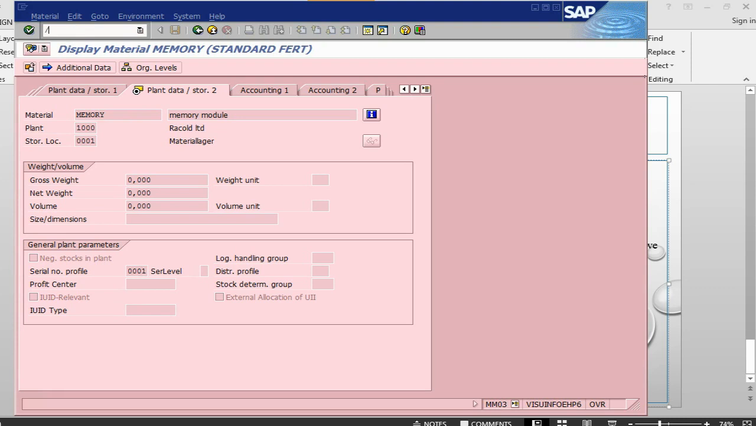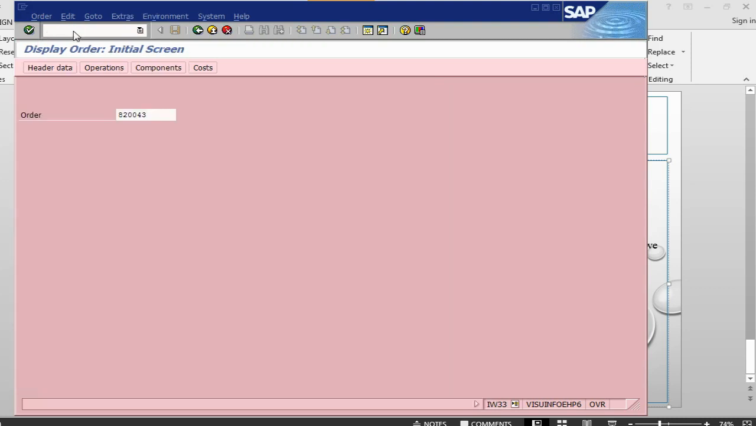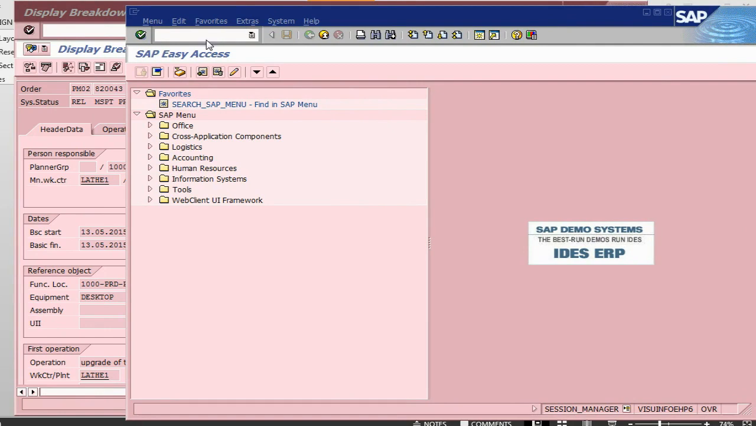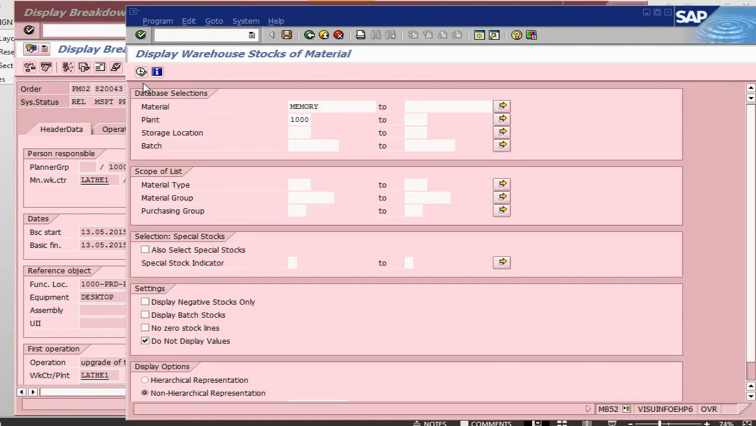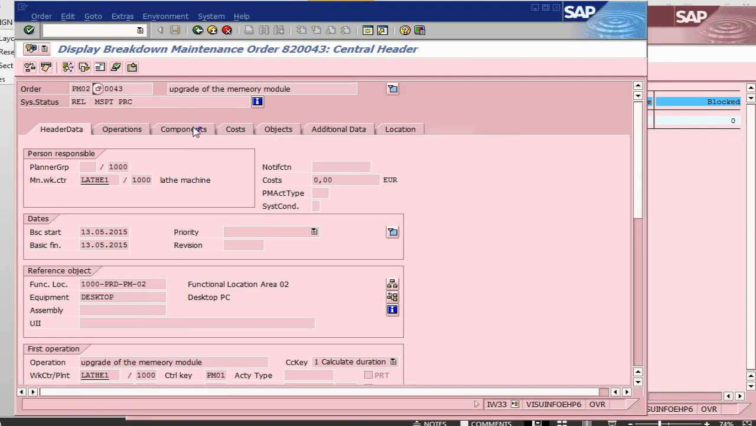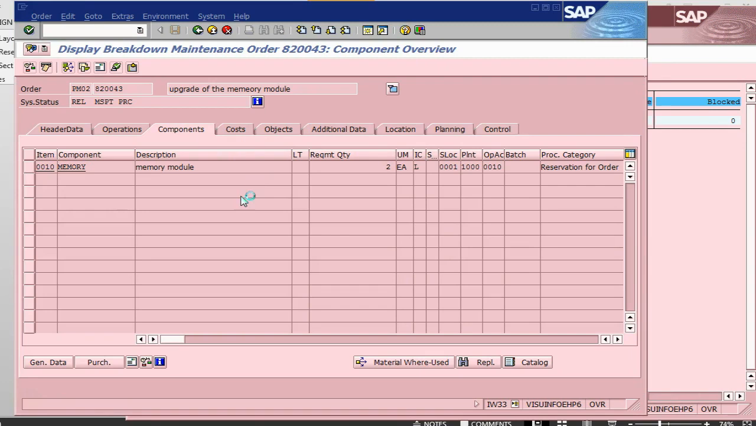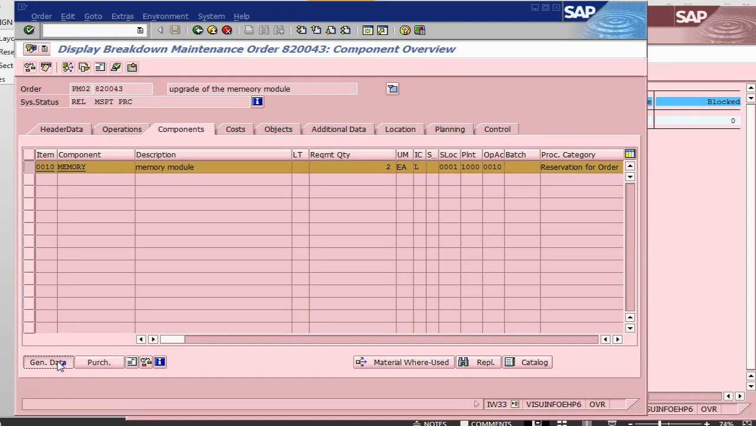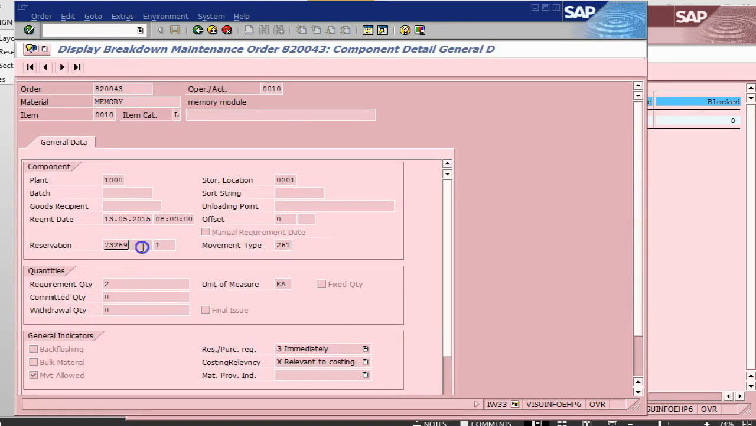Now if I go back into the order, IW33, and also let me open another session to take a look at the stock situation, MB52. There is no stock, so basically we need to buy the stock. If you go into the component, cost should be there already. This is the cost of spares. In the component, select the line, go into general data. Again, there's the reservation.